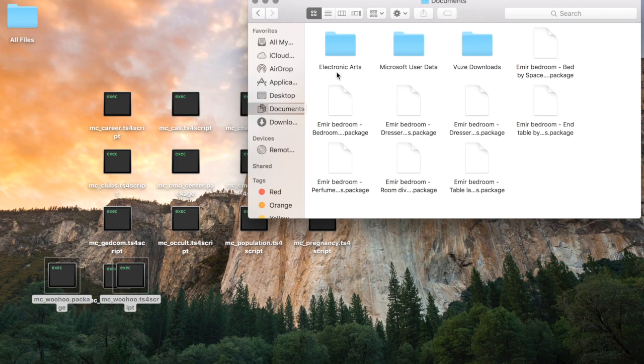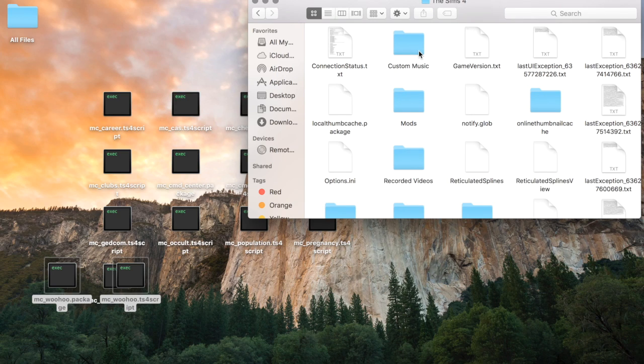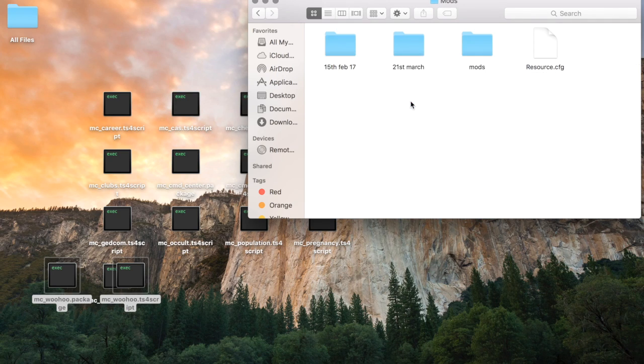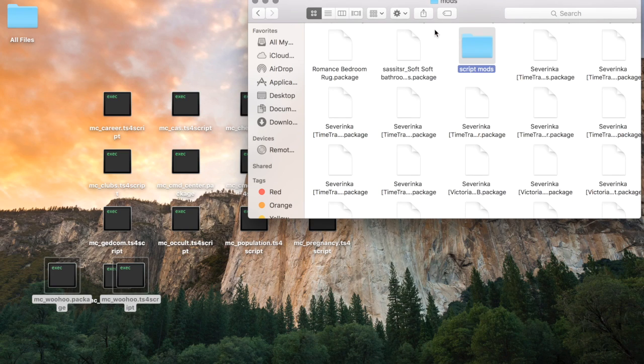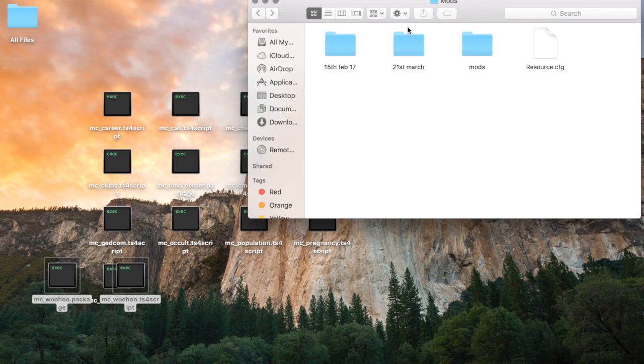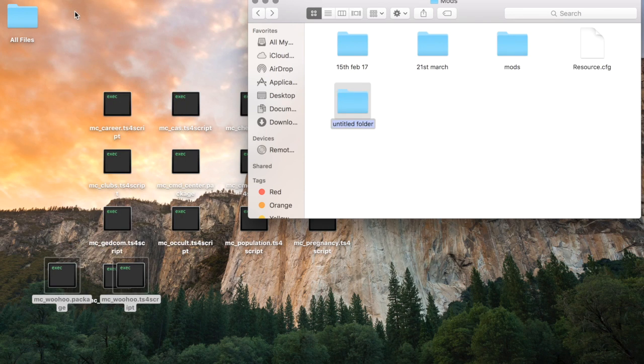So you want to go to Documents on the left of Finder and go into Electronic Arts and go into The Sims 4 and then find your mods folder. Now I usually have a separate folder for script mods and a separate folder for each time I install new custom content. But since MC Command is such a huge mod, I thought I'd do its own separate folder. So I just added a new folder into this mods folder and called it MC Command.